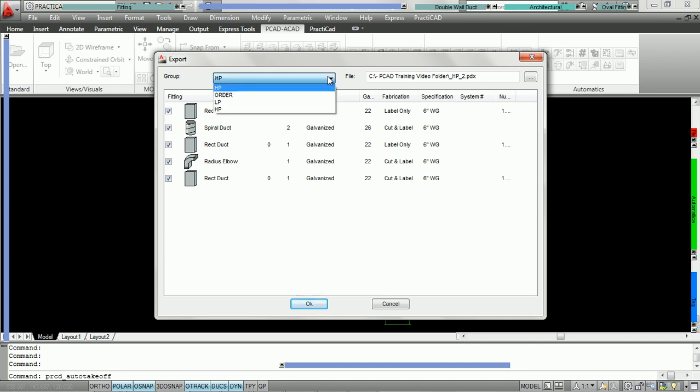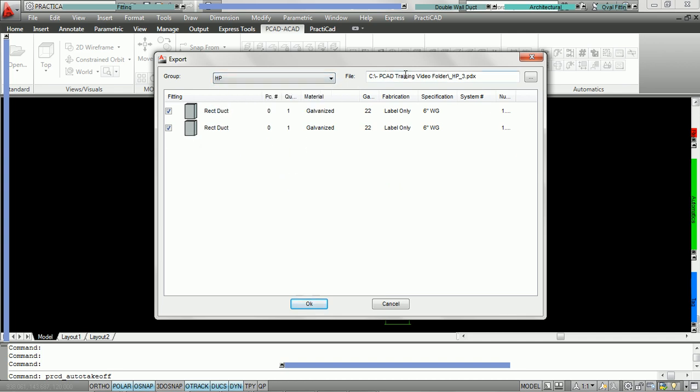If we come over to the other HP, which is marked in the file as HP_3, you can see here that we've got 2 entries, and also the quantity is 2 because there's no duplicates. So limit by entries means basically we're only going to have 5 line items, but PractiCAD is going to count identical items all as one entry.